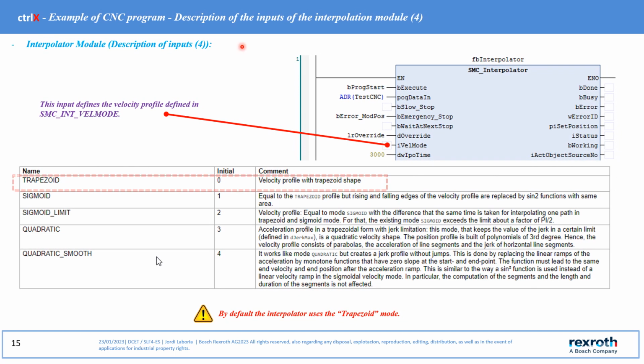Interpolator module, descriptions of inputs, part 4. Bell mode. This input defines the velocity profile defined in SMC int bell mode. By default, the interpolator uses the trapezoid mode.